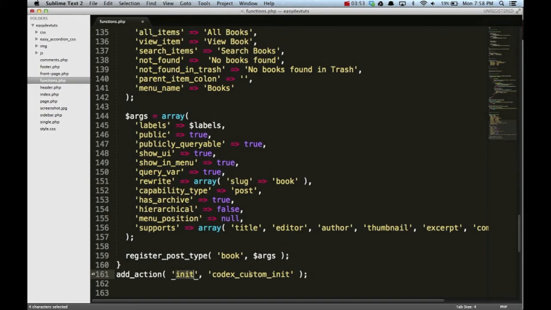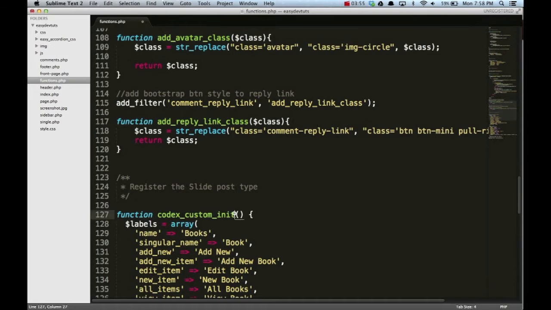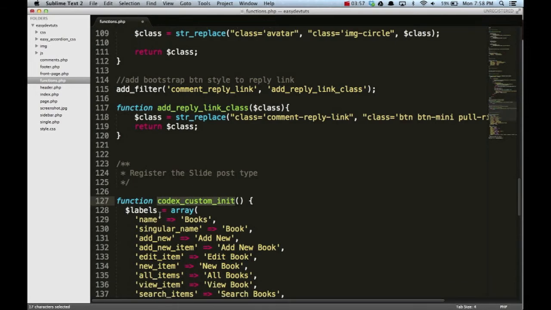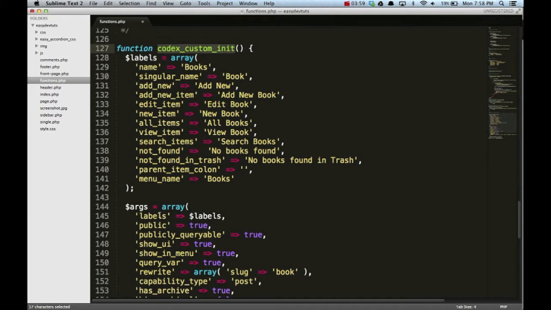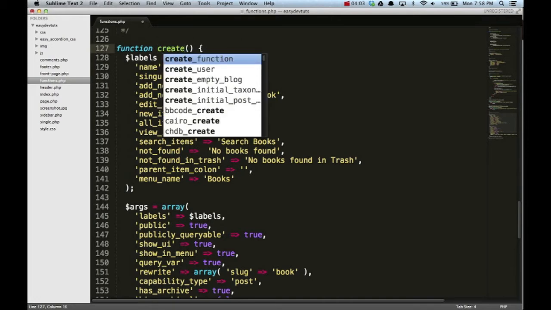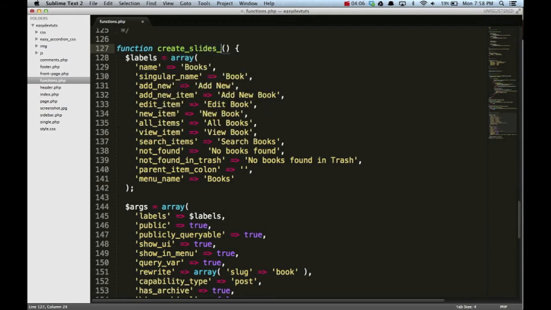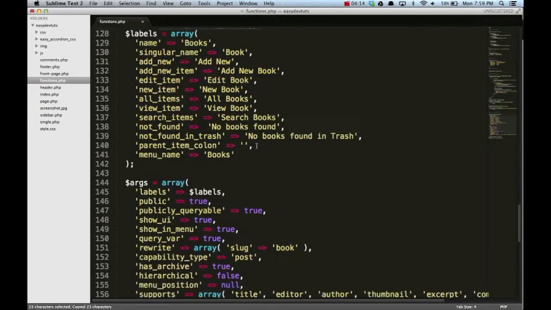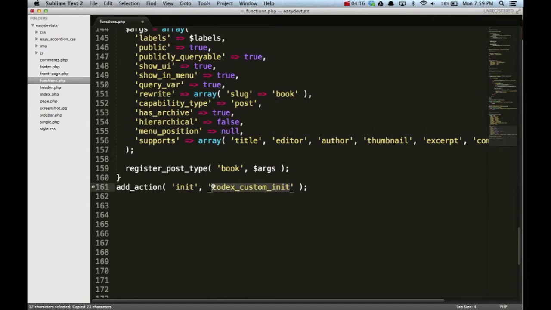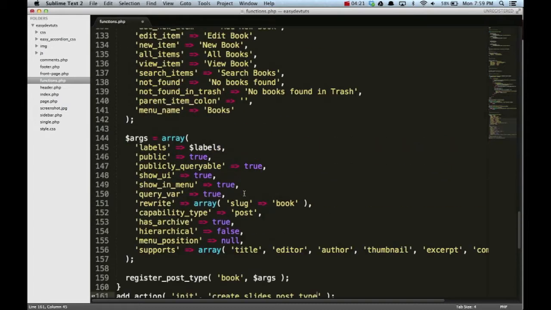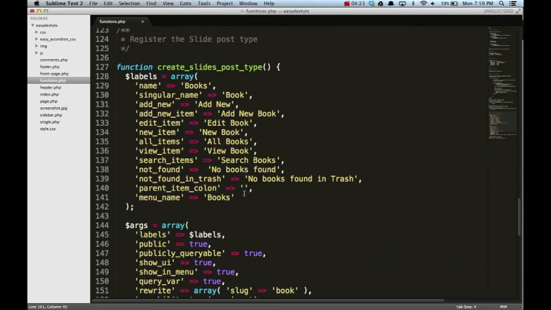Instead of codex_custom_init, I'm going to change this to something else, just to make it a little more readable. I'm going to change it to create_slides_post_type, just so that you can use this for reference, so in the future you'll know exactly what this function does, because codex_custom_init can be a little bit confusing, but basically it's a function setting up a custom post type.